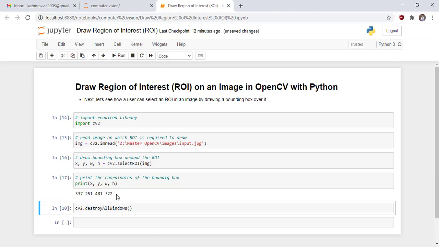is 322. Now we destroy this window by using the destroyAllWindows function of OpenCV. Okay, run the cell. Now this window is destroyed.